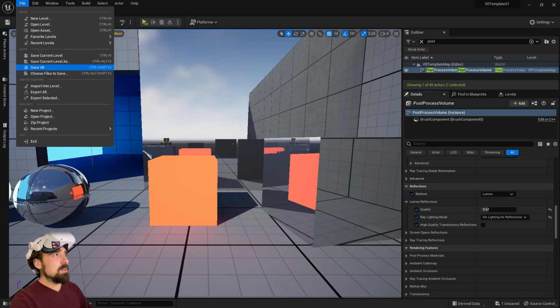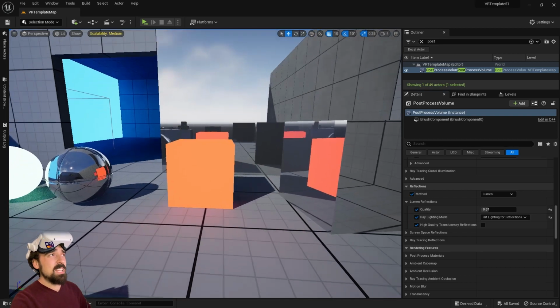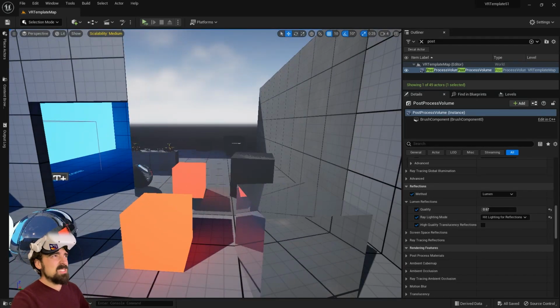And you know what, I'm feeling dangerous. I've got everything at scalability medium, I've got my reflections super high. Let's see if it crashes. Let's just see.